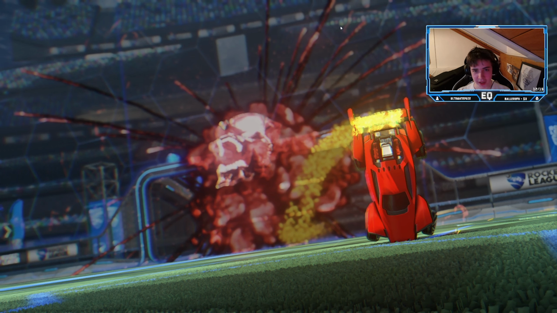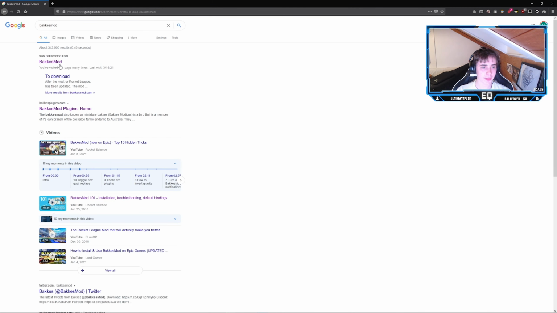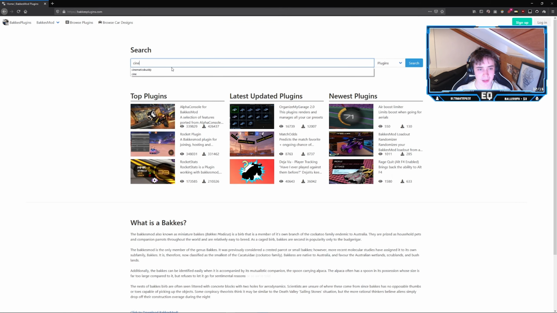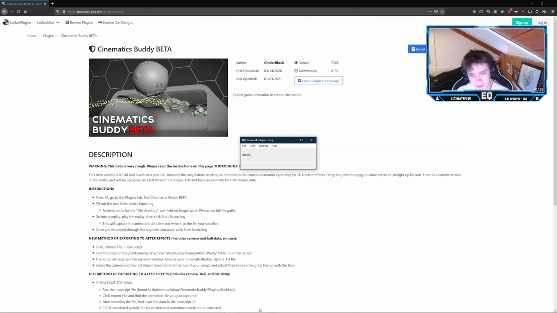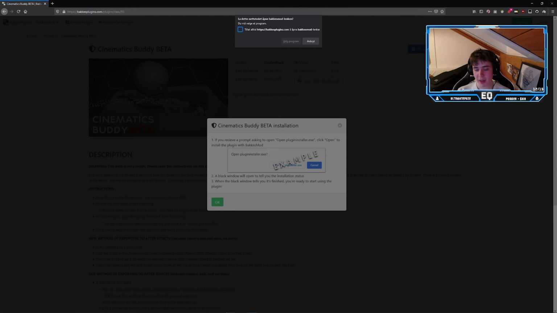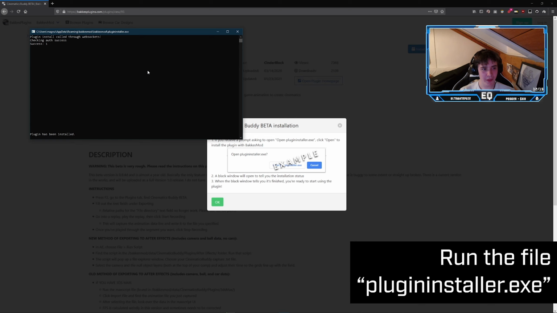So you want to open your browser and search for Bevels mod. Go to the first website, then go to plugins and search for Cinematics Buddy. Click this. Now you want to make sure that both Bevels mod and Rocket League are open. I don't have Bevels mod open right now. Okay, so now that you have both Rocket League and Bevels mod open, you want to click install with Bevels mod. This is going to look a bit different depending on your browser. I use Firefox, and you can see it says success 1, which means it worked.